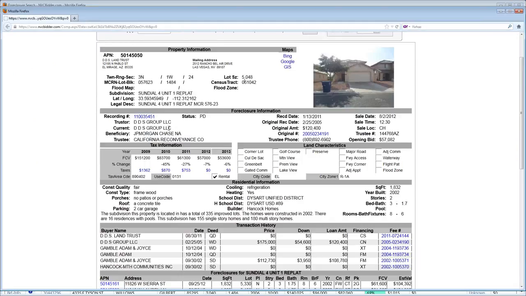So here's our lot size. Here's the name of the subdivision, the official name. Here's the trustee that's selling it, and it was a J.P. Morgan Chase property. Here's the original loan amount. Here's the day and the time that it's going to auction. The opening bid, $57,000.